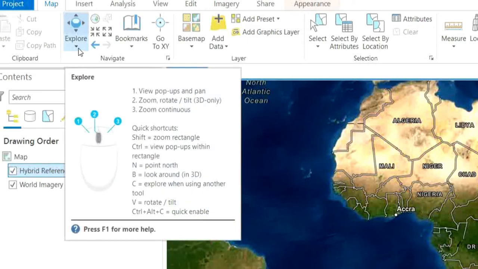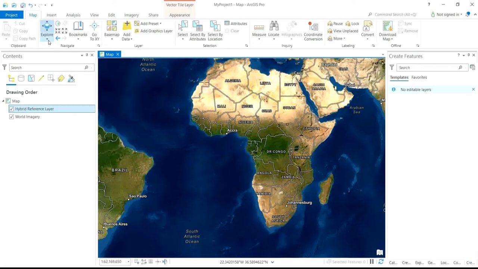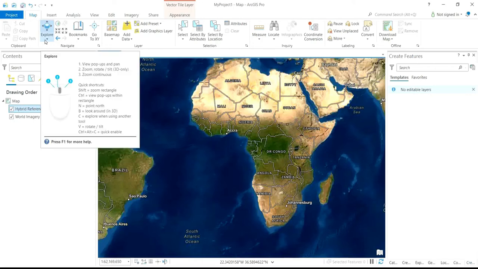And then we have some shortcuts of ArcGIS Pro, which is here. We have Shift, zoom rectangle. Shift simply means you want to zoom the rectangle. We have Control. When you click on Control, it's going to view pop-ups within rectangles. We have N, point north. We have B, which means look around in 3D. We have C, explore when using other tools. We have V, the shortcut for rotate. We have Control plus Alt plus C, which is quick enable.